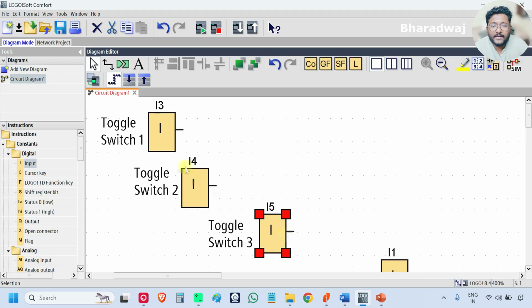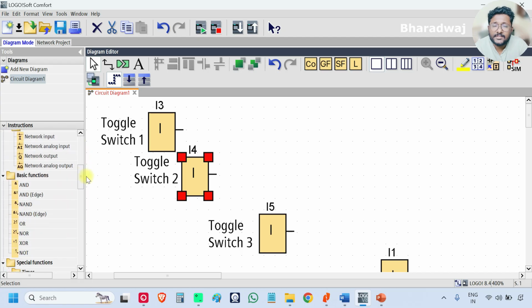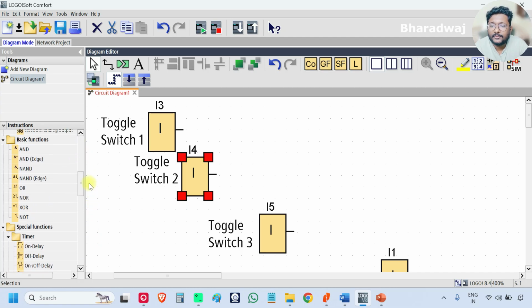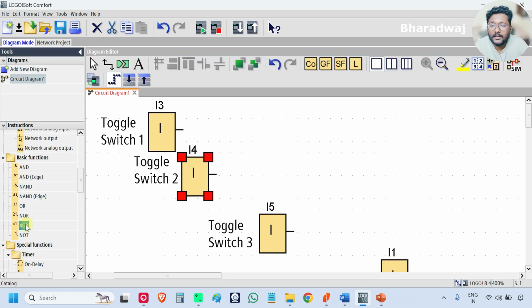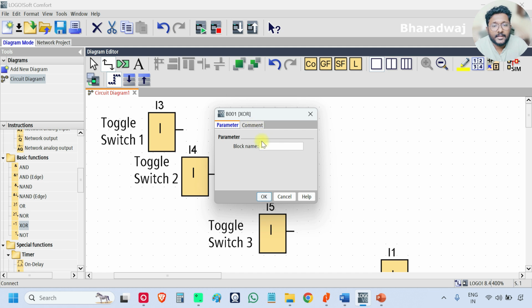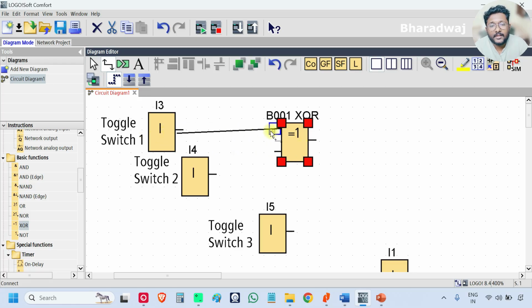Now I will go to basic functions and select the XOR block. Then go to the comments and give the block name XOR. This is my first XOR block, and I will connect toggle switch 1 and toggle switch 2.